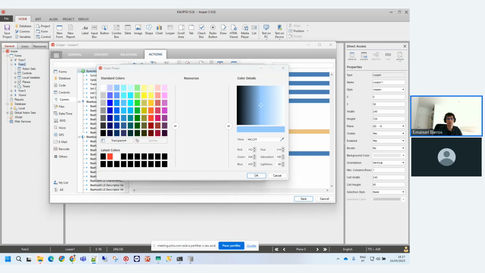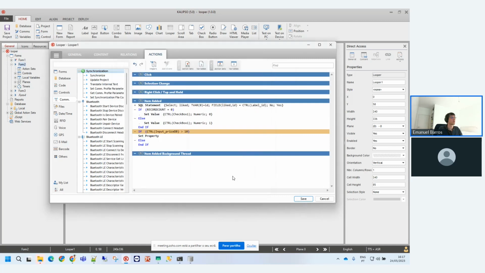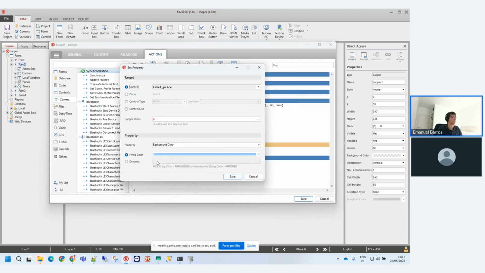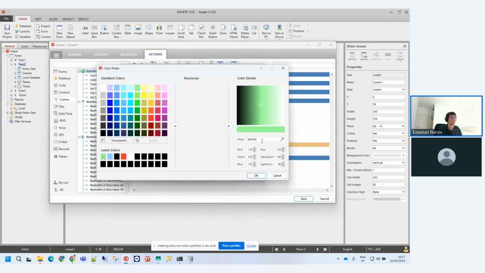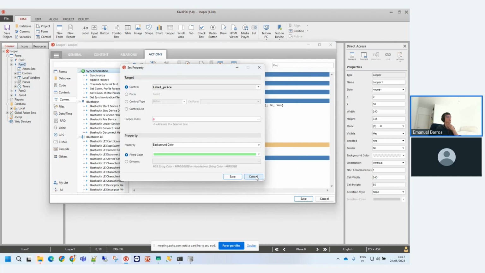Let me save this value. And if it's not bigger than 10, I will just leave it or change to white or green. Let's say green, yes. I need that value too. Okay, now I have the two colors. This is the blue and the other one is the green.